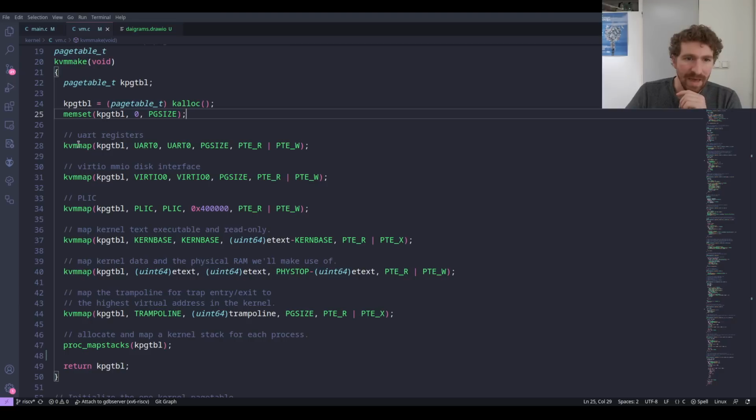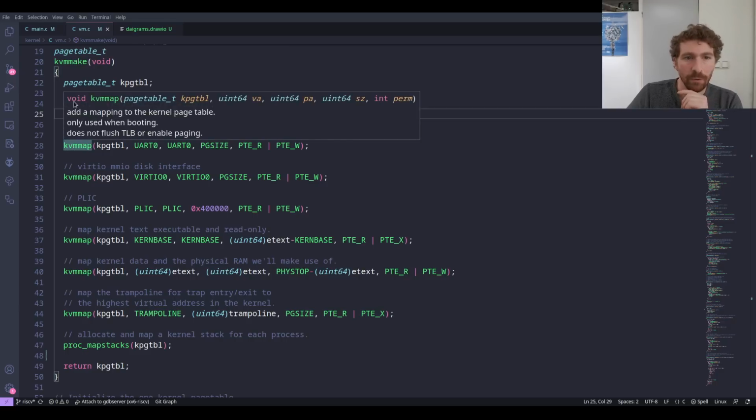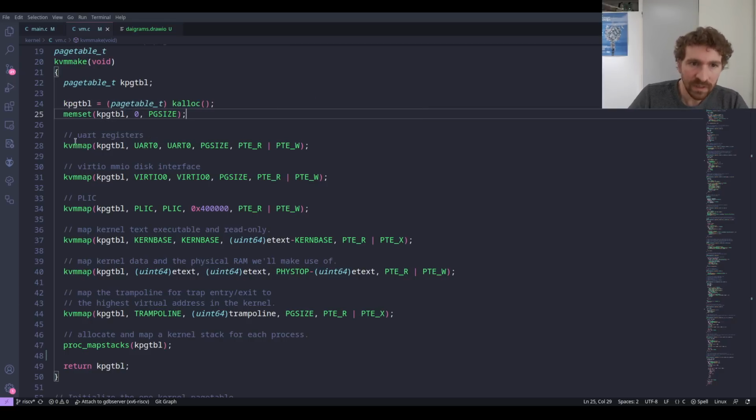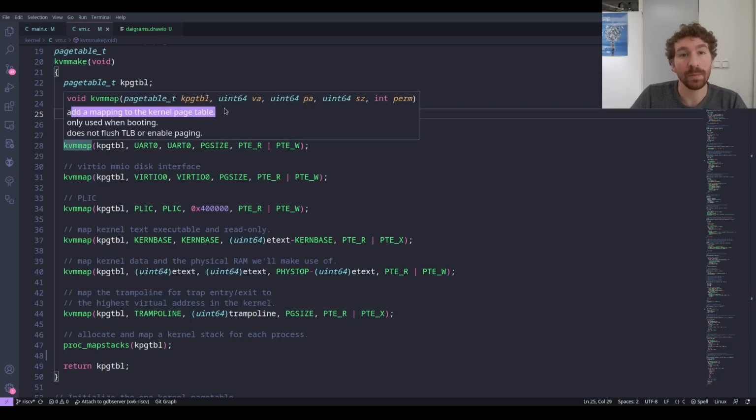So kvmmap is a void function that adds a mapping to the kernel page table. It's only used when we boot, so this is a one-time procedure, just like some of the other stuff we've seen during this boot up procedure. These are functions that are only called during this process. It does not flush the TLB or enable paging.